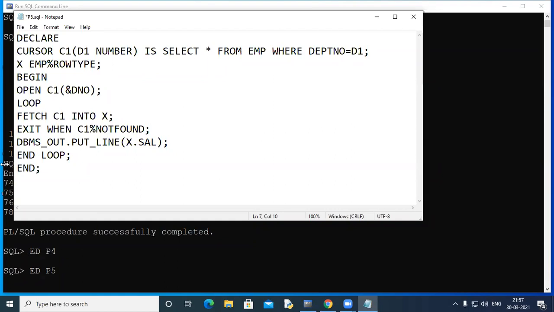So the key thing here is now we are using a cursor with a parameter. When you take a parameter, you must specify its data type also here. And then when you open the cursor, you pass the value to this parameter D1 and this query is completed. So it will display the employee details for a specific department. Department number I'll be passing when I open the cursor.